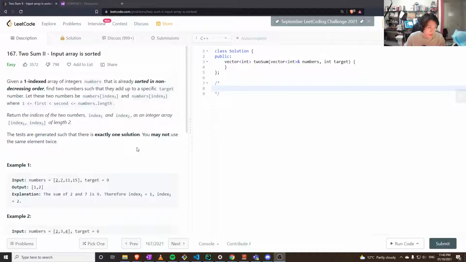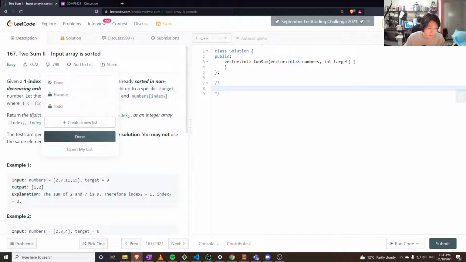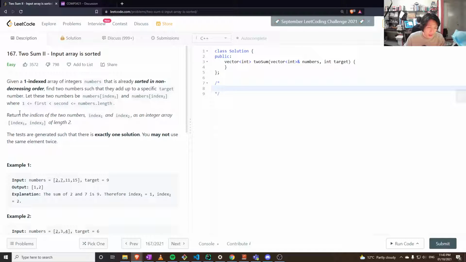Let's settle for this easy question today. It's basically two sum, but the only difference is the input array is sorted. Well, two sum initially, if you've done it before, is linear time if you use a map, and linear in space as well. But because it's sorted, they probably want something better than that.